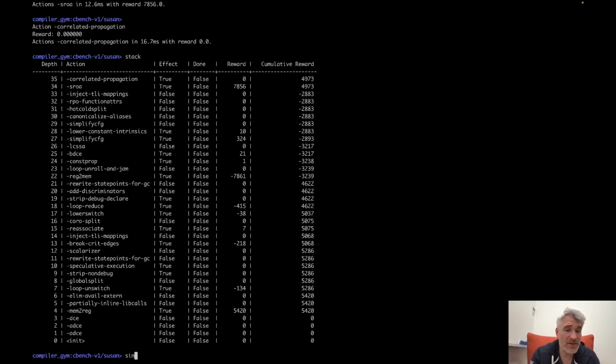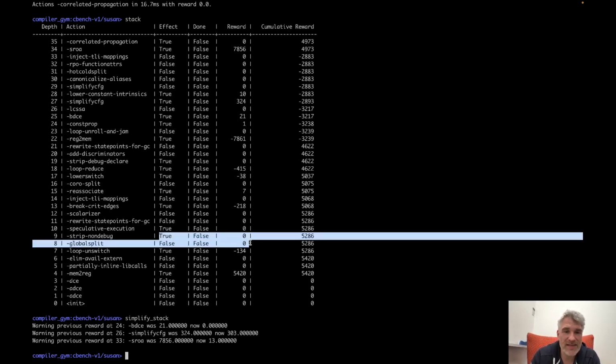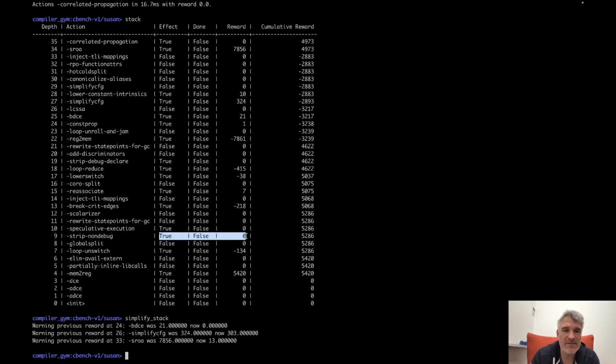In the gym, we can do that by typing in simplify stack. And what that will do is go and take out all of those useless or negative actions. However, because now not all actions are done, and some of these passes do have an effect, even if it doesn't produce a reward, it may change what future rewards are available. And so the shell will tell you that something has changed in between the last two times that you did it.